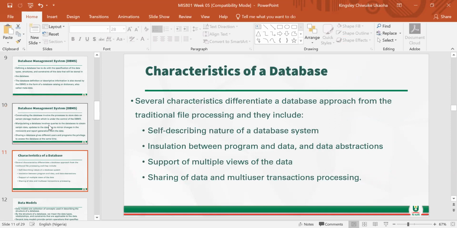Characteristics of a database. Several characteristics differentiate a database approach from the traditional file processing system, and they include the self-describing nature of databases. The self-describing nature of a database system is one of them, because whatever database you are going to bring out, it must be able to describe itself. Insulation between program and data, and data abstraction. This is the program, and this is the data that will be used by the program. Support of multiple views of the data, sharing of data, and multi-user transaction processing.